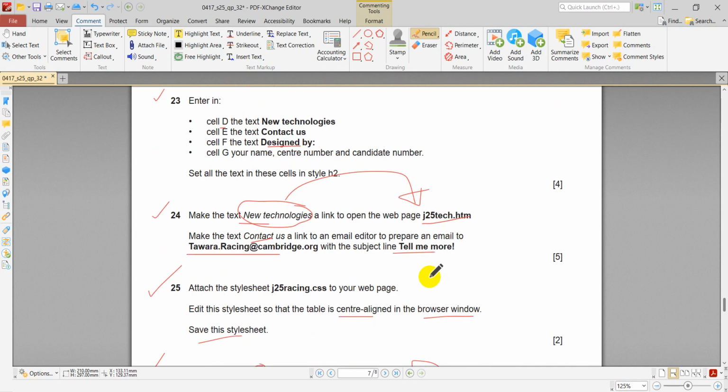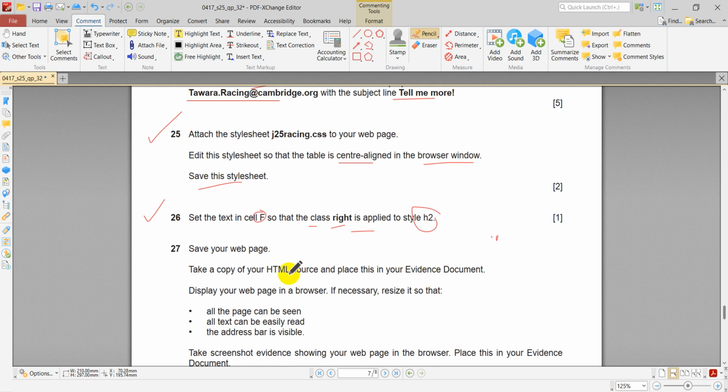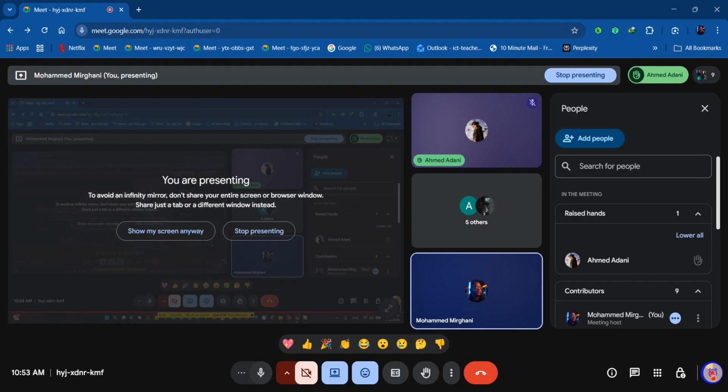Then he said save the web page. So you're going to save the web page. Let me check the time. So you're going to save the web page.